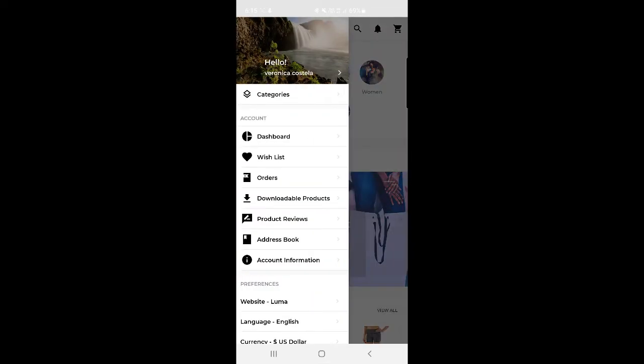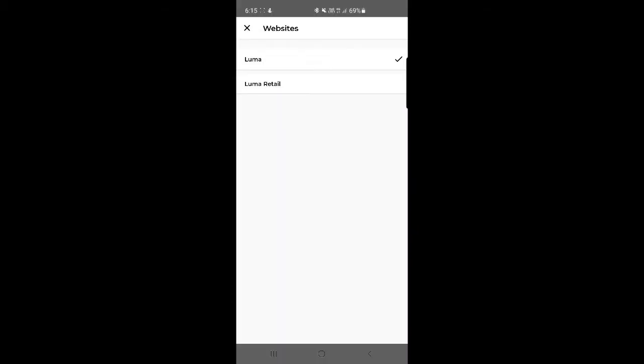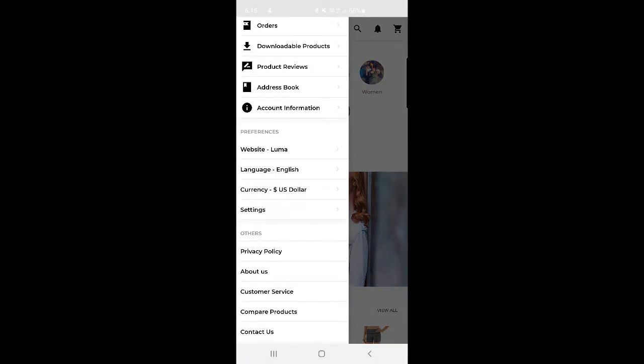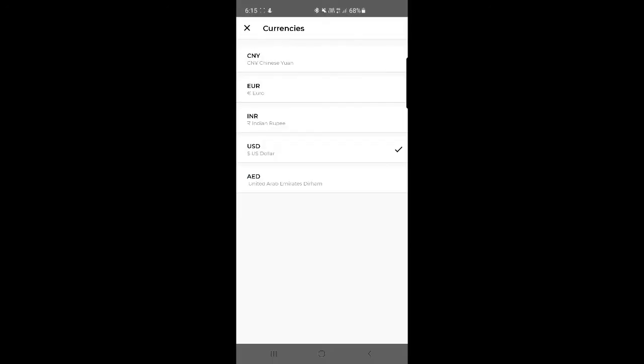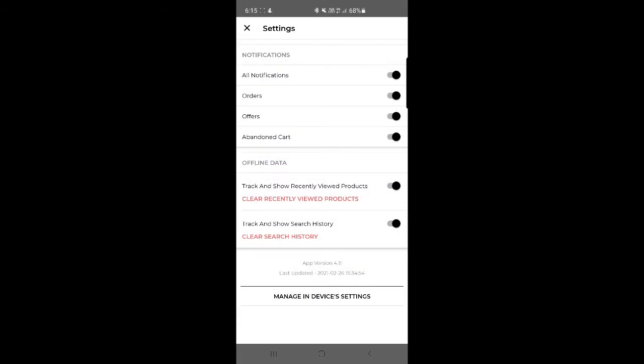So on the side panel, we have the categories, the account options for the customer. We have the different websites, what we say as the views. And let's go back. We also have the language change. We have the currency change options. Apart from that, we also have the settings section from where the customers can set up the options to allow all the notifications being shown to them. It can be of the orders, offers, or for the abandoned cart as well.